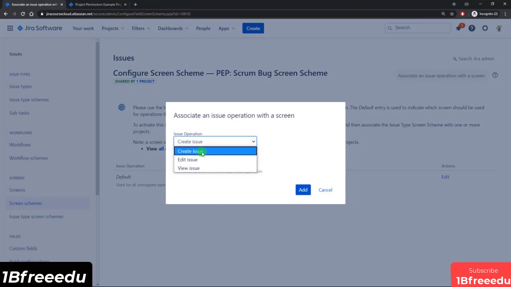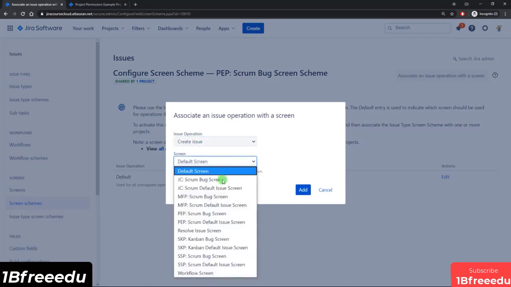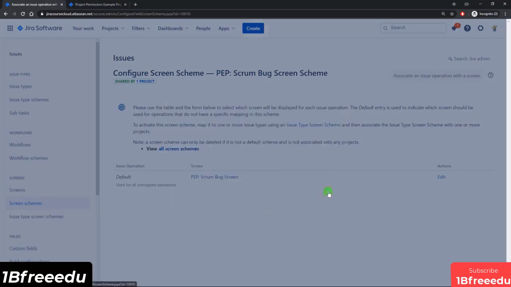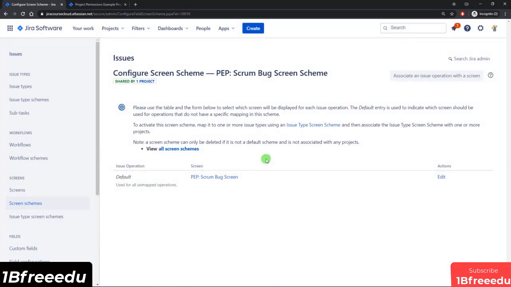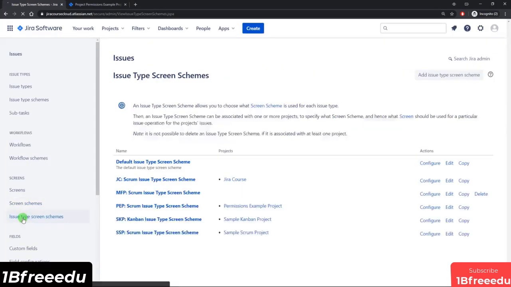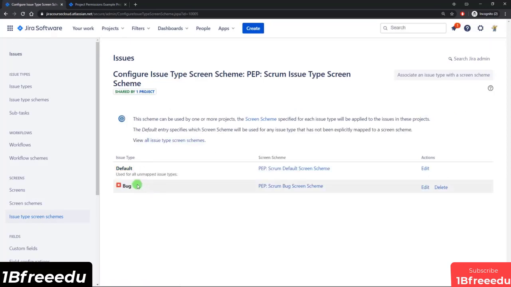So you can say, all right, for the create issue operation, I want to display a specific screen. So that is how you can configure the screen schemes. Now coming here to the issue type screen schemes, this is where you can map a screen scheme to an issue type. So looking at the one that's created for the permissions example project, this basically says that, okay, for all the bug issue types, we want to use the bug screen scheme, and for everything else, we will use the default screen scheme. Make sense?